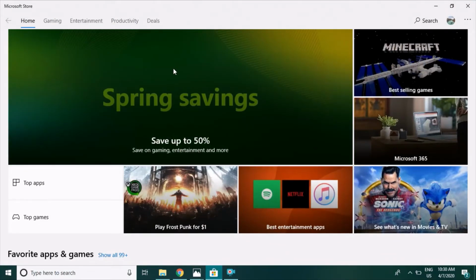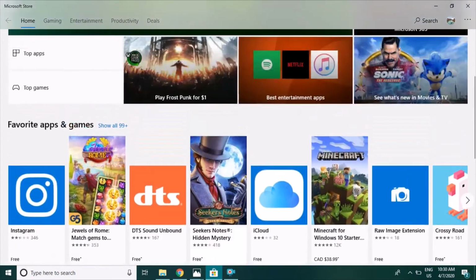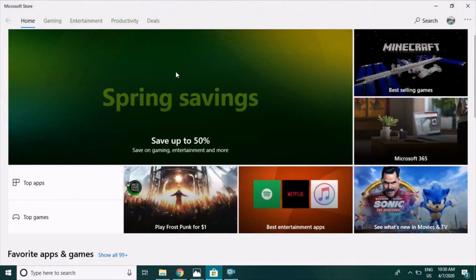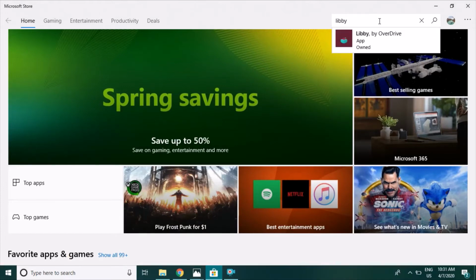Your screen should look something similar to this. It'll, again, look a little different. Microsoft will usually change up what different apps they are highlighting at any given time. You'll notice this is also very similar to the app stores that those who use smartphones or tablets would use on your devices. So, we are looking for Libby. In the top right-hand corner, you'll notice there is a search option. We're going to click this and start typing in Libby. It should start popping up. There it is. We're going to click on Libby.